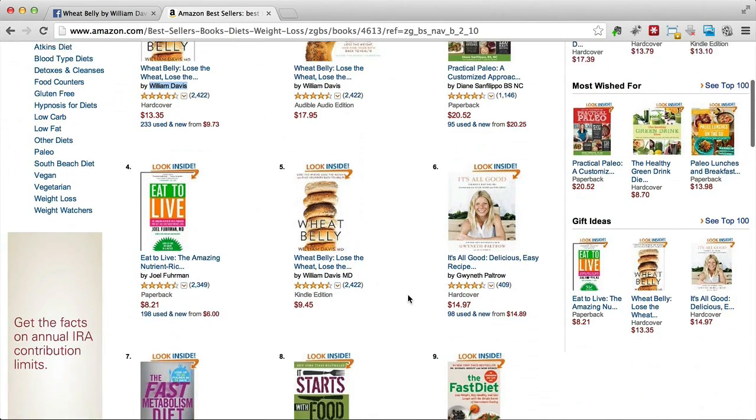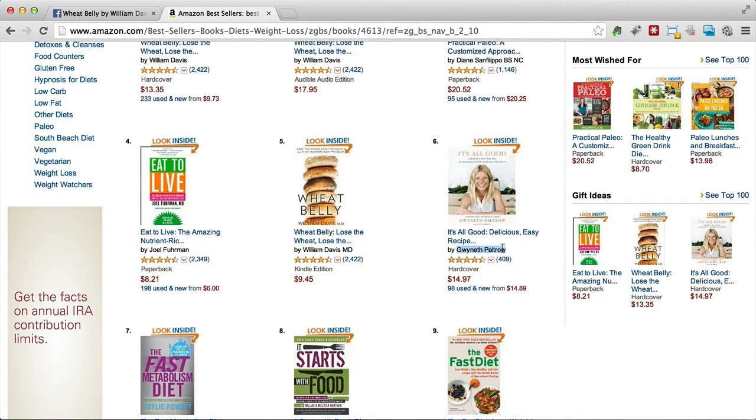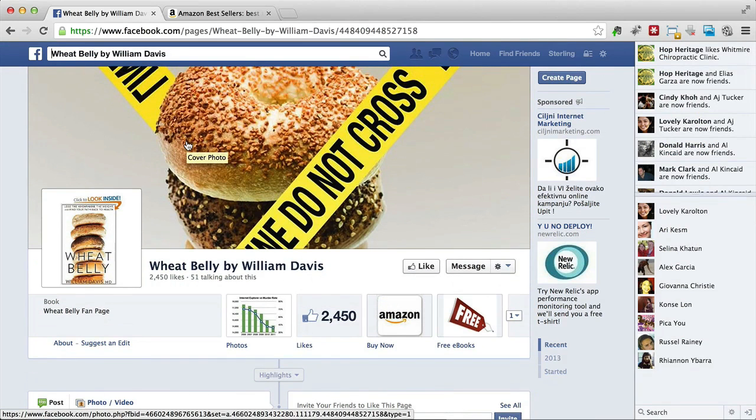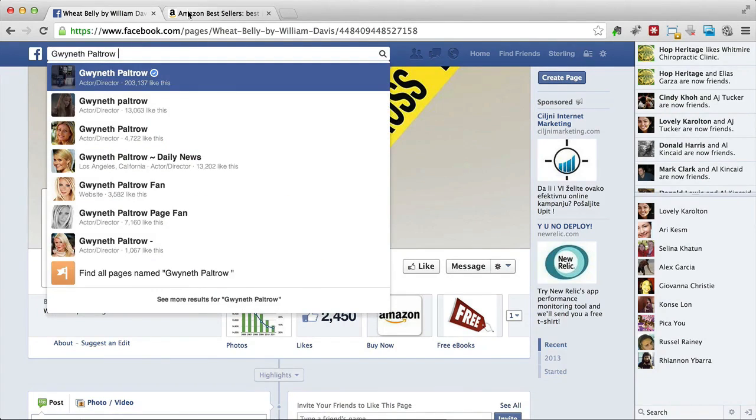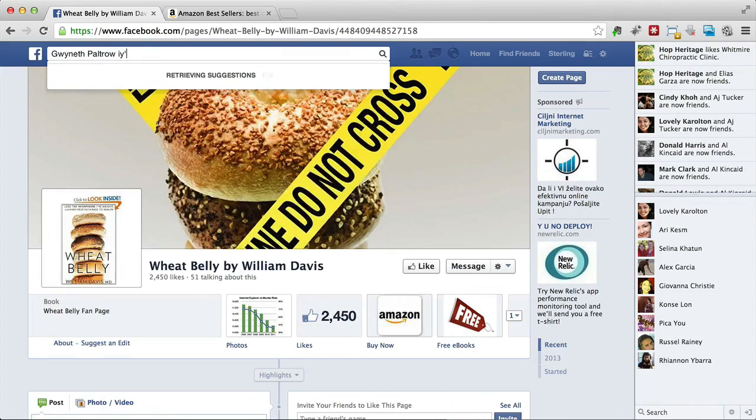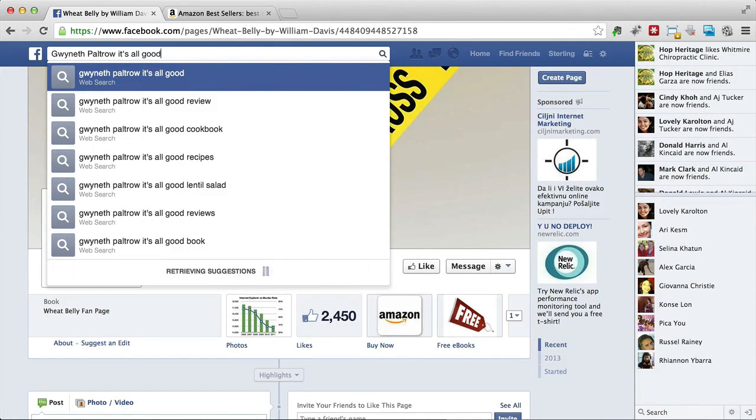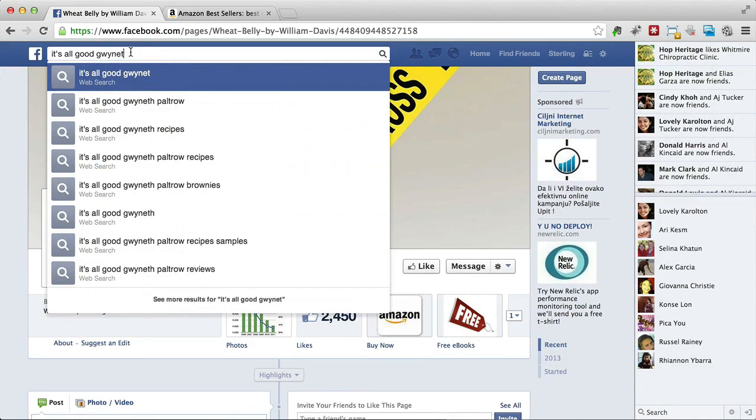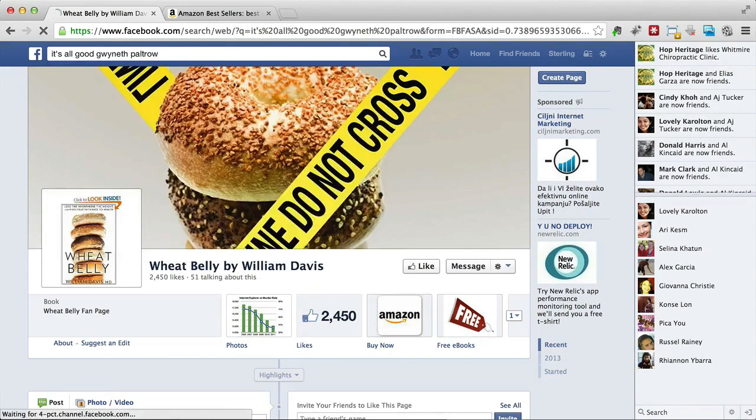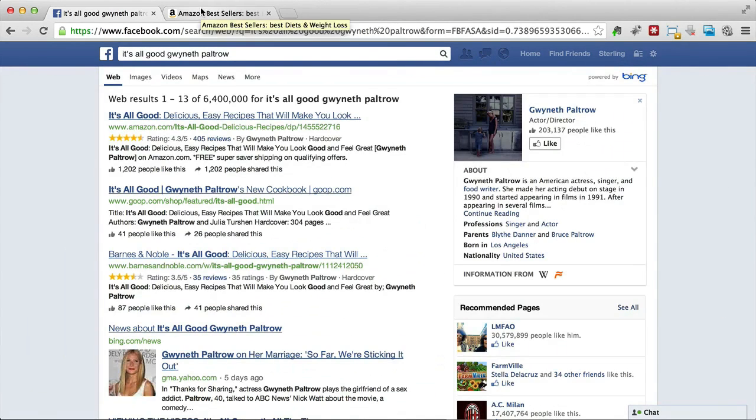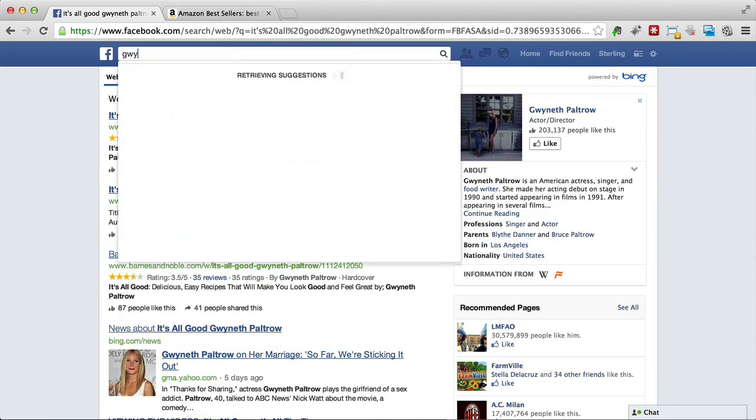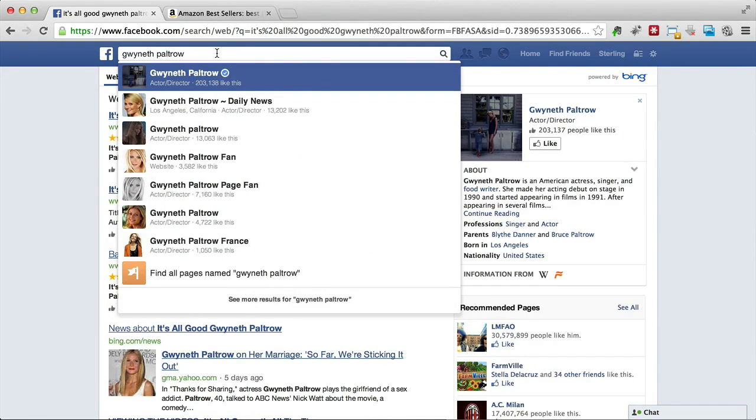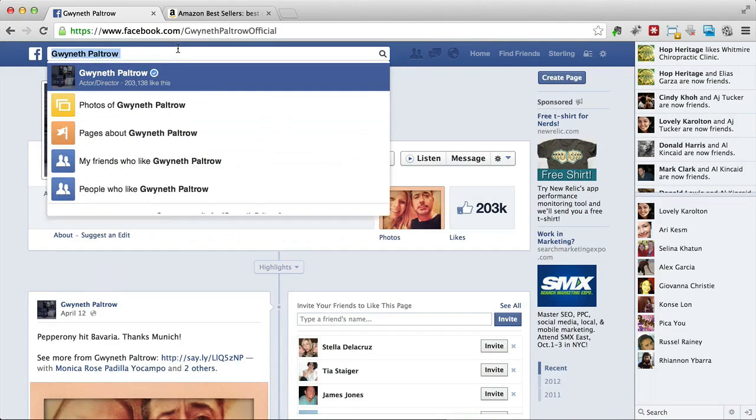You can also go with, for example, Gwyneth Paltrow. So you could copy her name and then search for that on Facebook as well. Let's do that and see if we can find her book, It's All Good. Let's see if we can find that. It looks like there's no page for that. There's really no page for her book at the moment, but we can always target her page. Gwyneth Paltrow. I'm pretty sure people who liked her page are not interested in weight loss alone, so that might not be the best way to target this page.